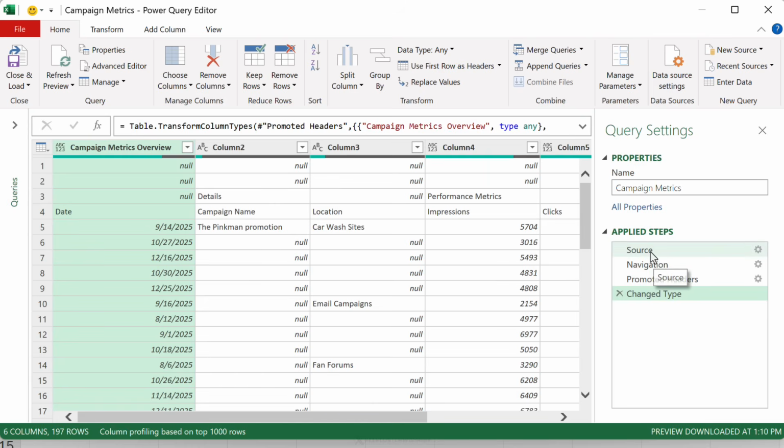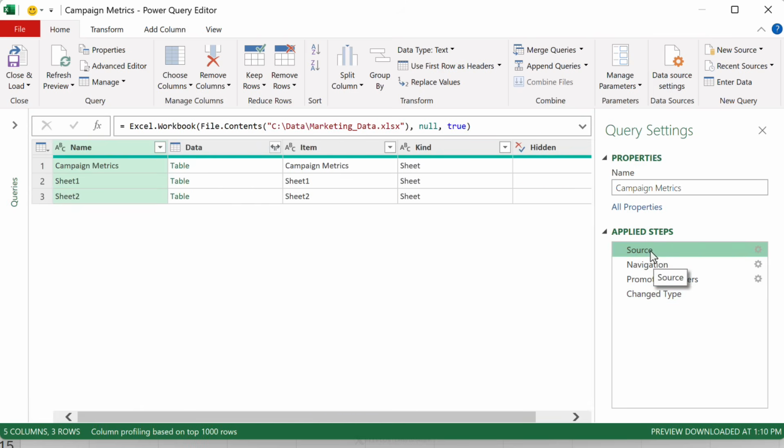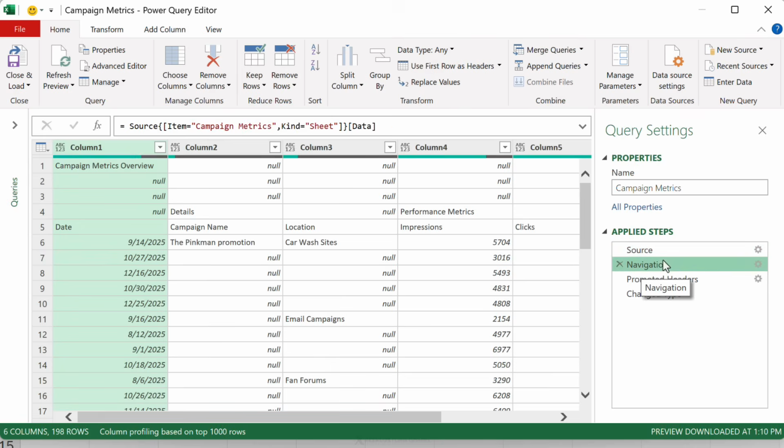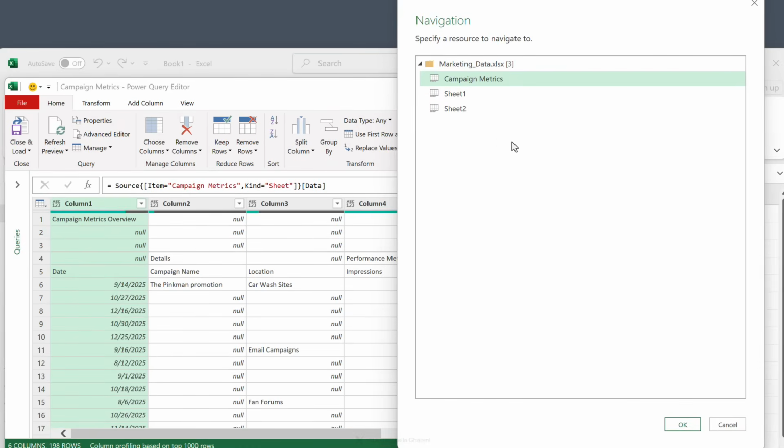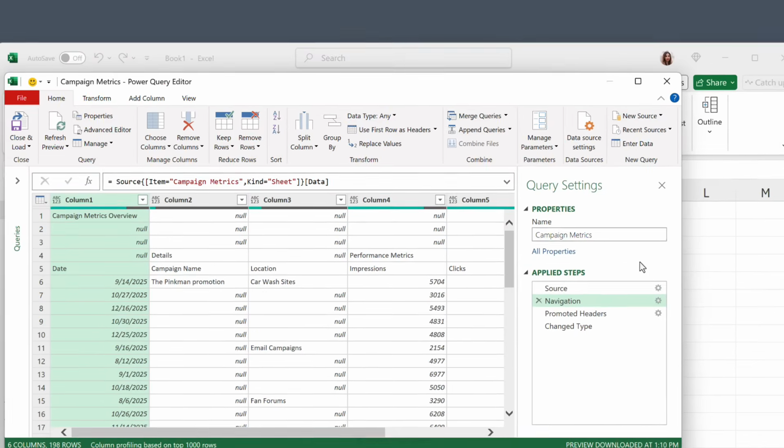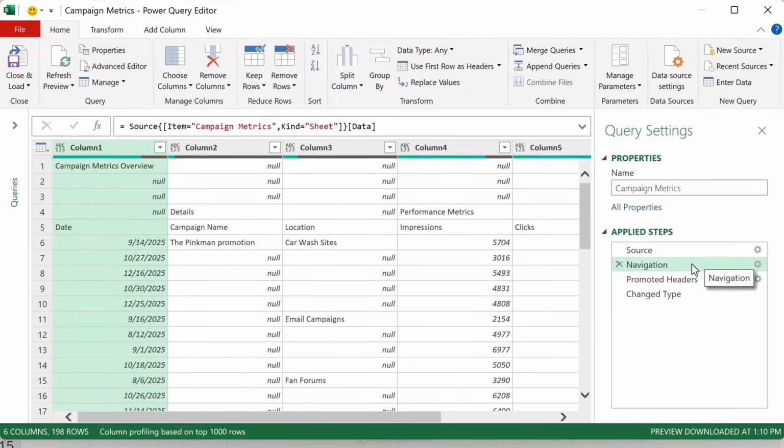You can click on these steps. So if I click on source, these are the sheet names that were in the file. Then if I click on navigation, this is when I picked the sheet that I wanted to connect to. Now, if I ever change my mind, I can click on this gear icon and pick another sheet, or connect to all sheets in the file by selecting this folder icon. Now, in this case, I'm fine, so I'm going to cancel this.